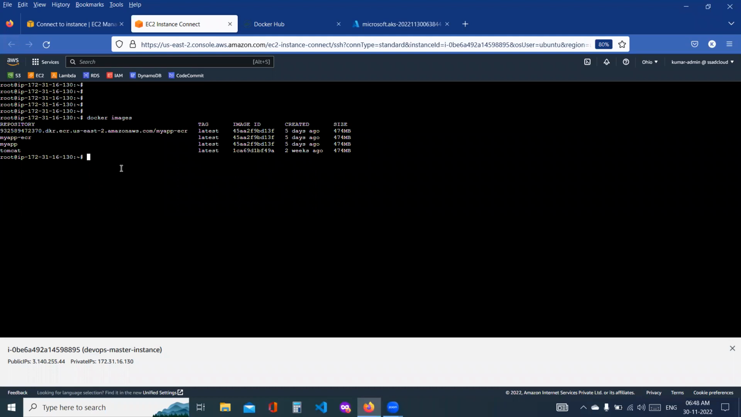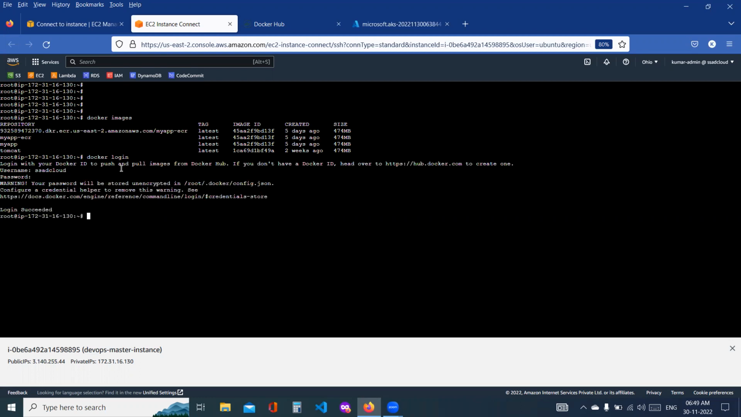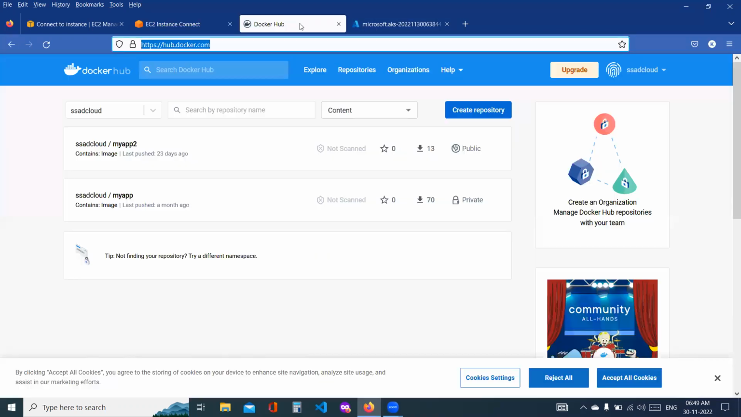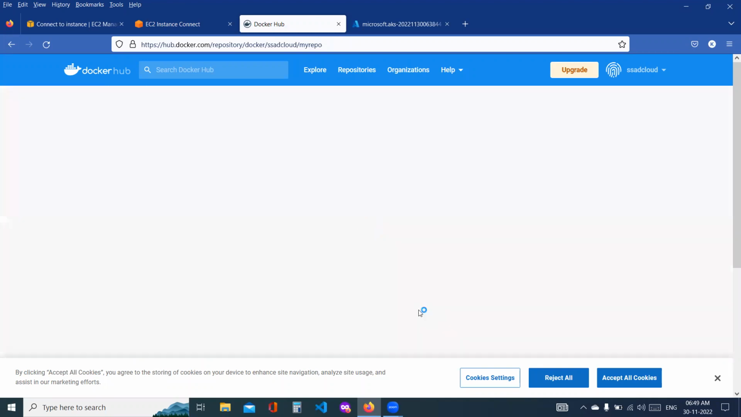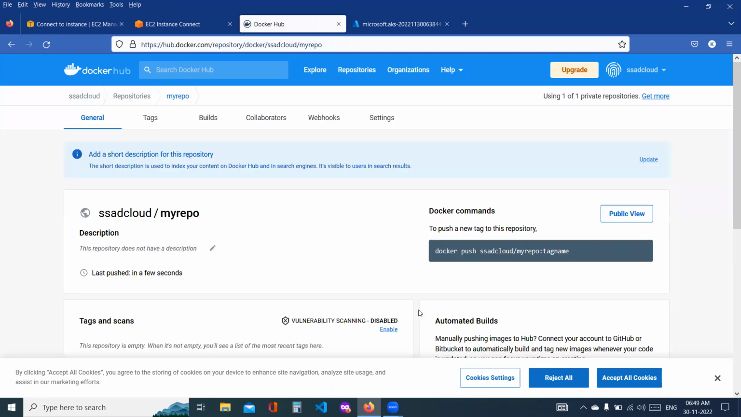What I want to show you now, participants, is that I will do a Docker login. I'll enter my username and log in. Now I have successfully logged into my Docker account. Now I will create a repo in hub.docker.com. I'll give it a name, my repo, for example. The name of the repo is my repo, and it's a public repo.